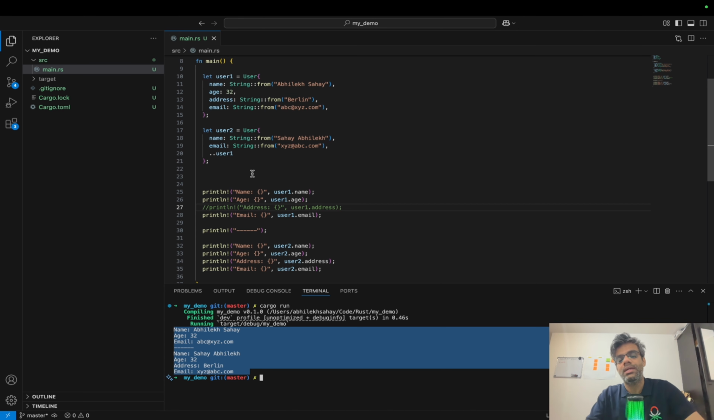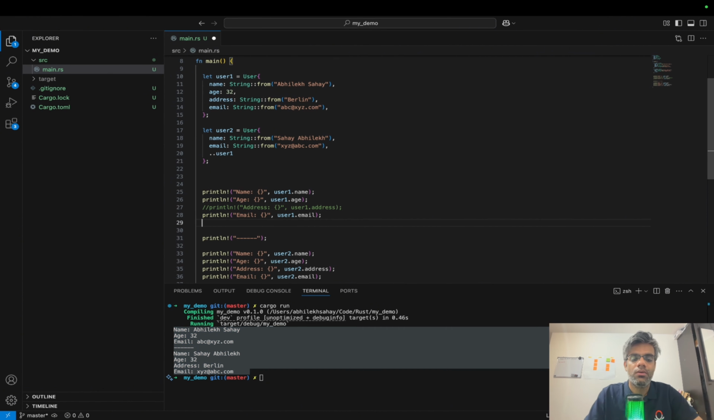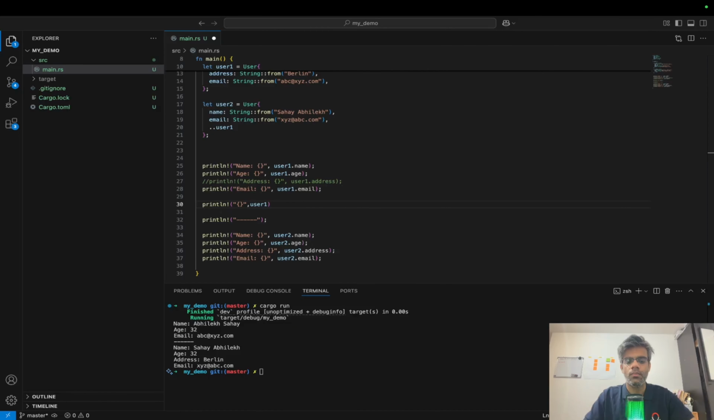What does that mean? What exactly has happened with user1? Is it still existing, or is it only the address property of user1 which is invalid right now? How about I try to print out user1 as well, the complete user. What I could do here is just add user1. Now in order to print user1, I'll have to make some adjustments. I'll show you what exactly happens if I try to run this.